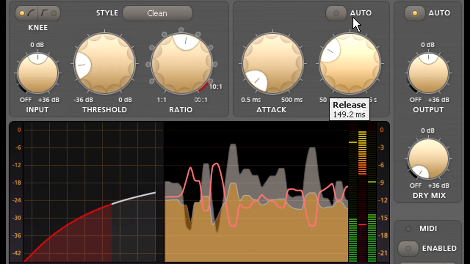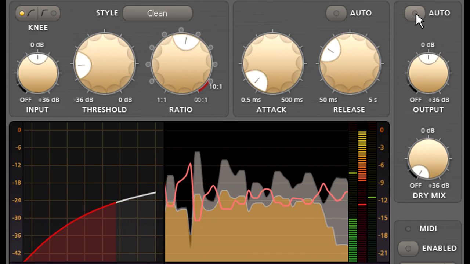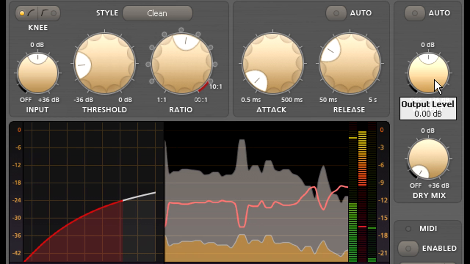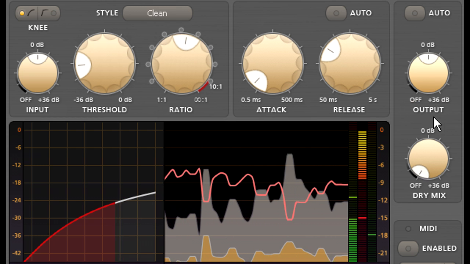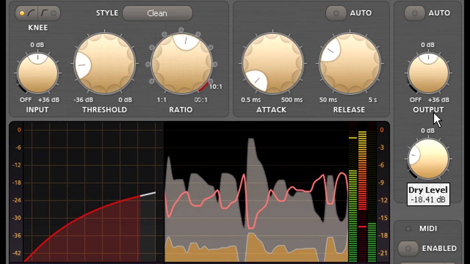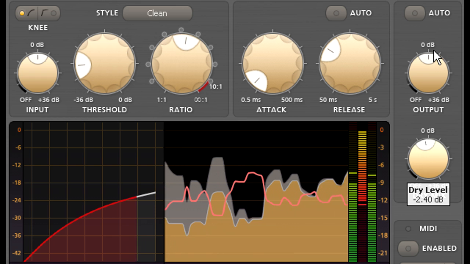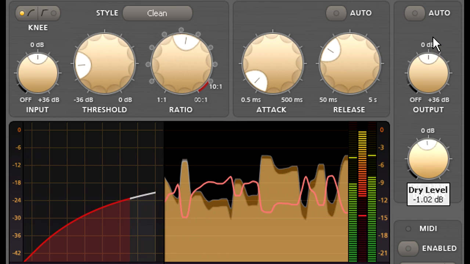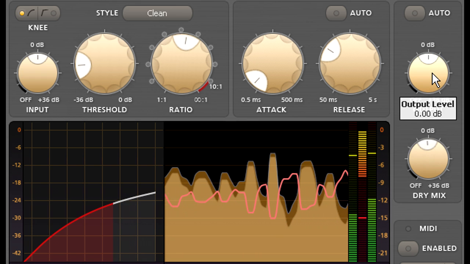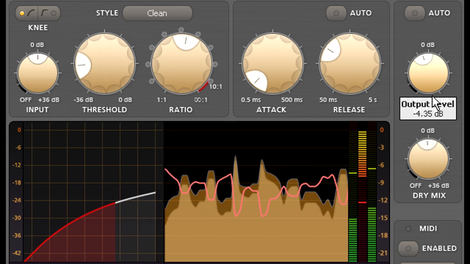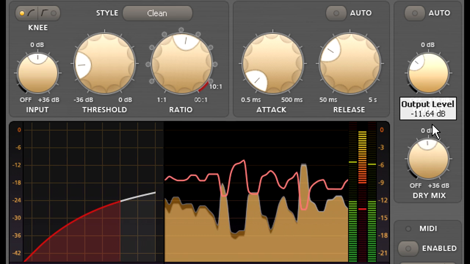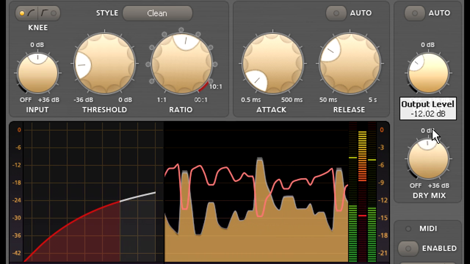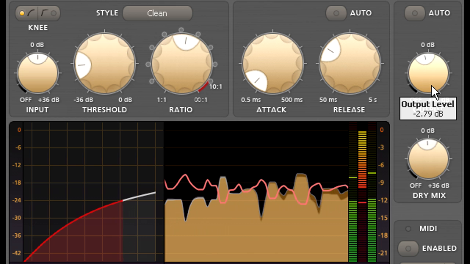Now I'm going to turn off the auto gain option, but instead of turning the output level up manually, I'm going to turn up the dry level almost to unity to mix in the uncompressed signal as well. We can now control the compression effect by adjusting the output level up. Minus 12 dB will give quite a subtle compression effect, while unity or higher will be much more obvious.